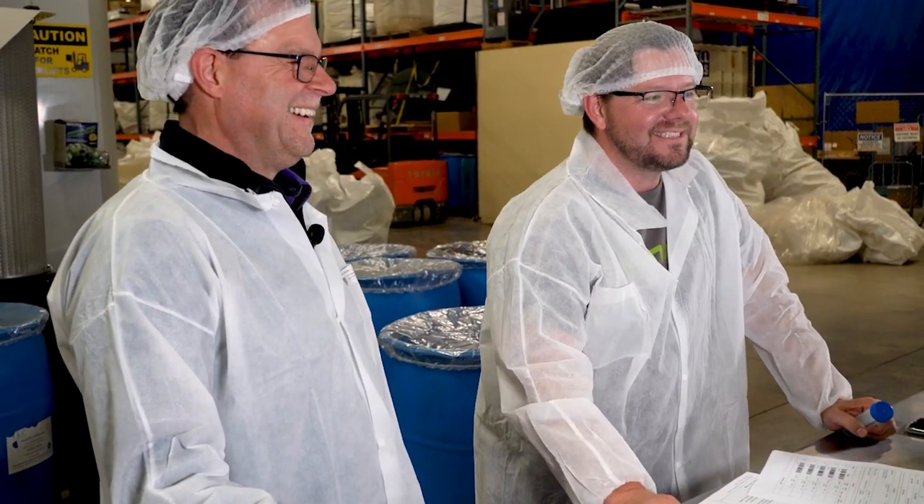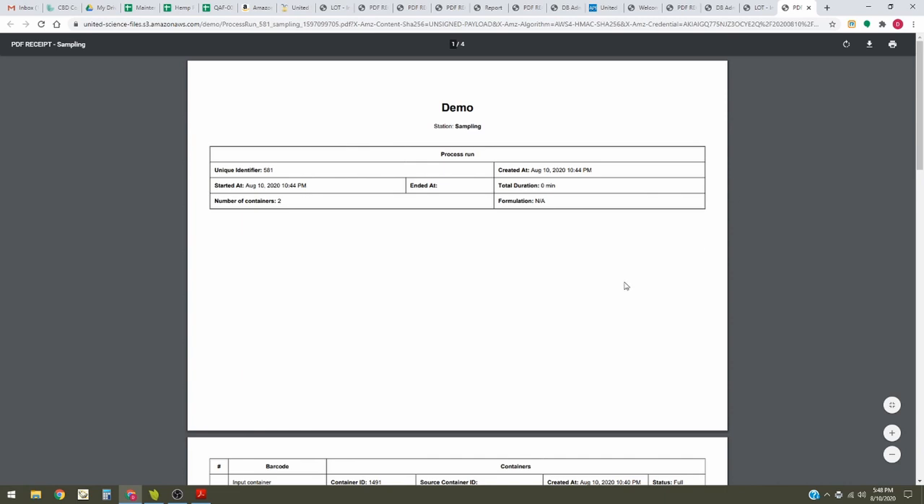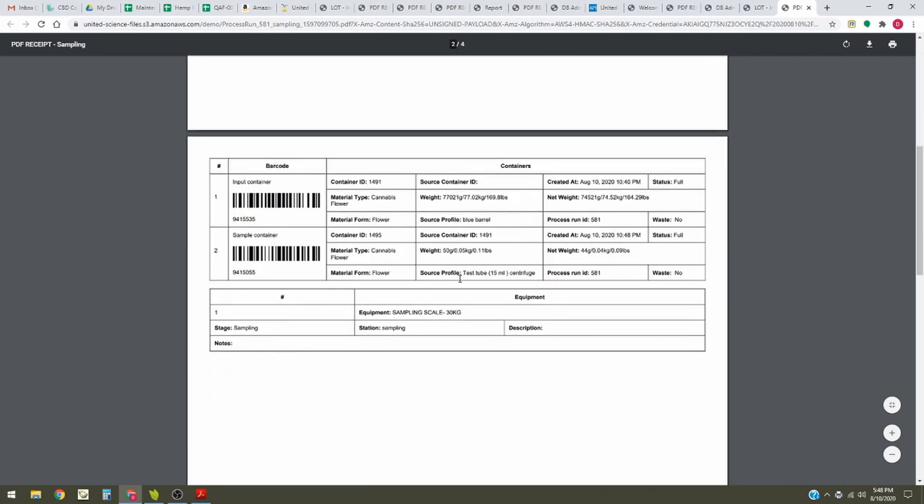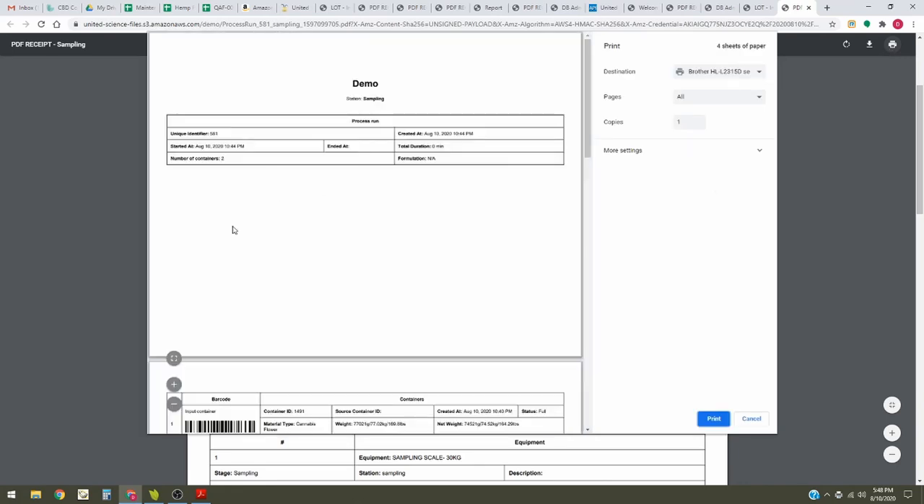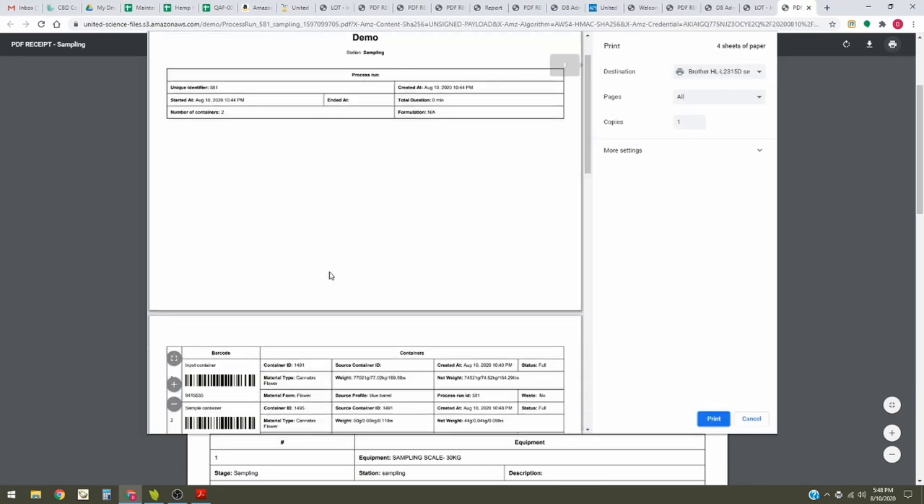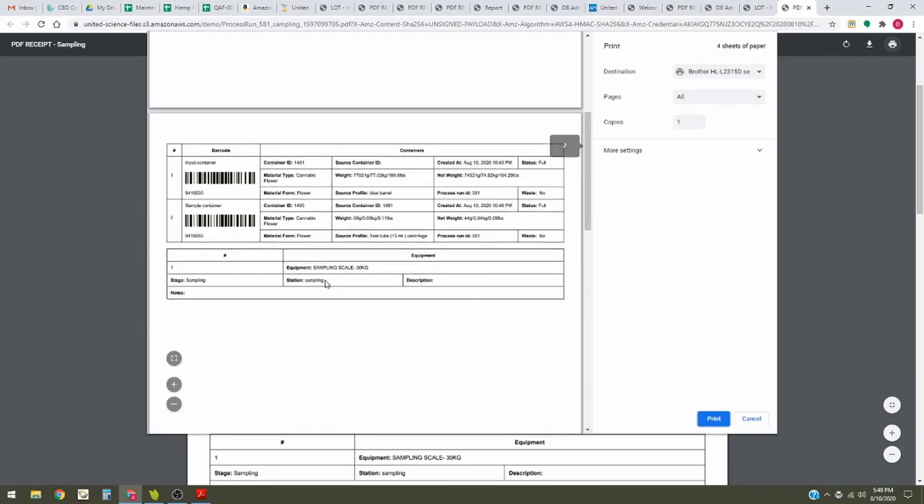Okay, download receipt. So here we go, we got a receipt. Look at this, this is pretty sweet. Everything's there. What I sampled: I sampled you. Here's the input container. You can see right here, that was you.